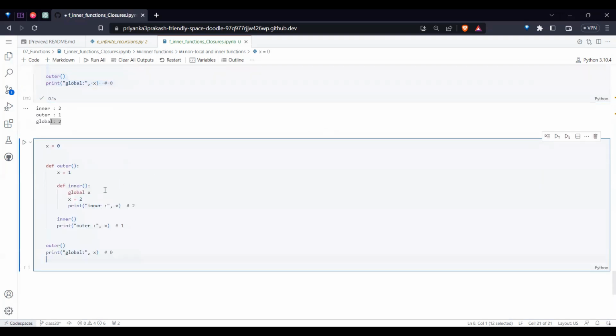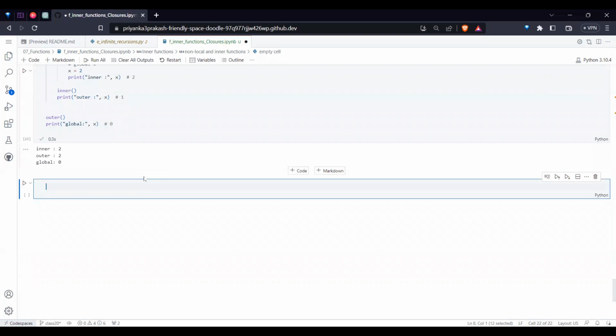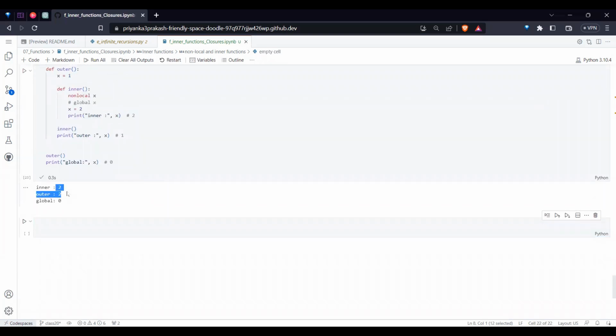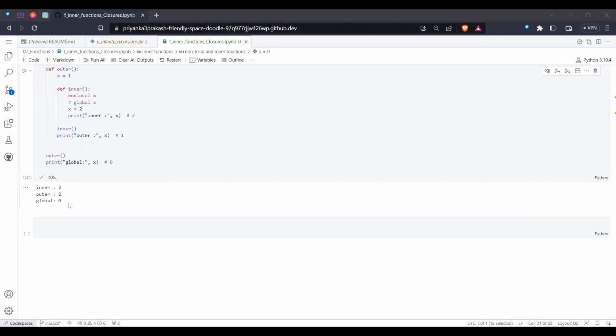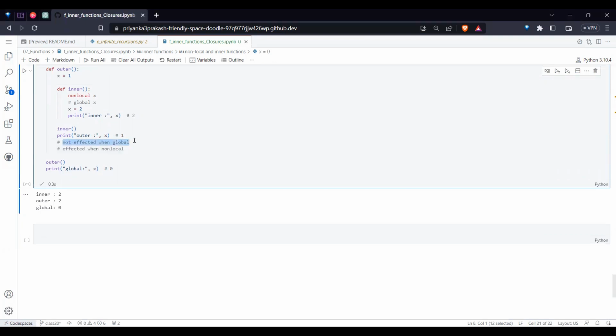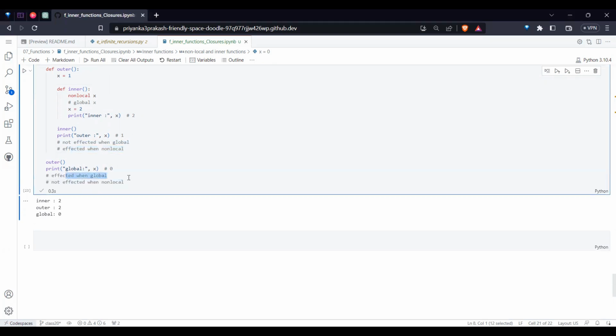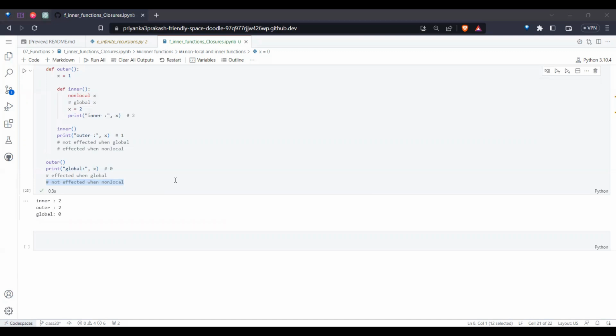What if you want the changes to go to the middle value, not the global level? Then you need to define it as nonlocal. The moment you define nonlocal, the inner changes are reflected one level above, but the global stays as it is. So this is the conclusion we note: the outer level is not affected with local, affected with nonlocal, and the global level is affected when the user has mentioned it as global, and not affected when the user has mentioned it as nonlocal. So this is the conclusion for nonlocal.